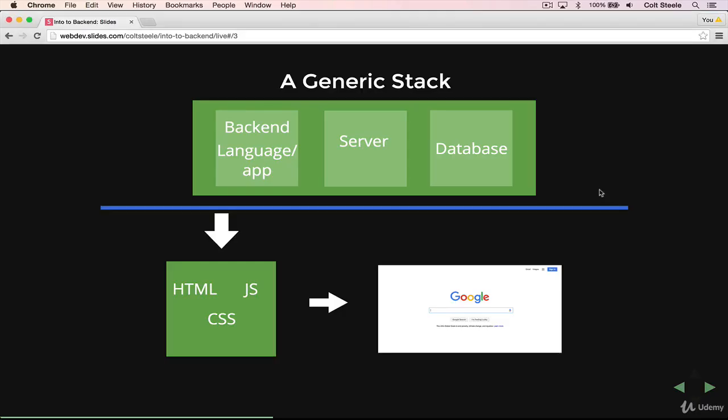So remember this diagram from the Intro to Backend lecture, where I showed a generic stack, where this line right here denotes the boundary between the backend, or server side, and the front end, or client side. Before Node came along, all the JavaScript we wrote was happening up here on the front end, just like all of the JavaScript we've written so far. And then on the back end, there were languages like Python or PHP or Ruby or Java, but JavaScript was not an option. But Node changed all of that.